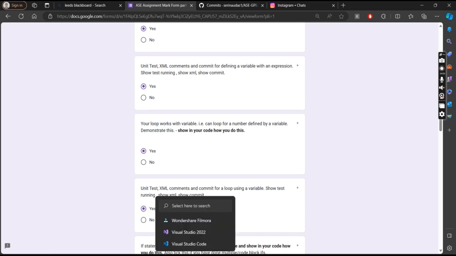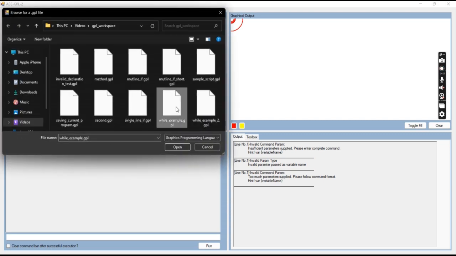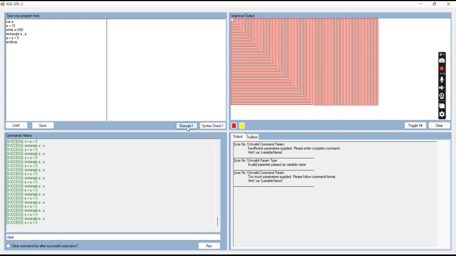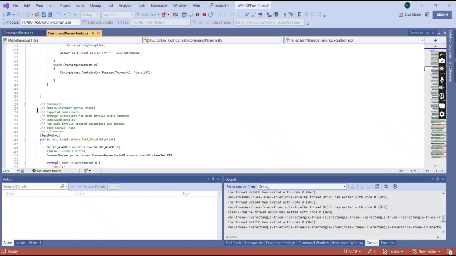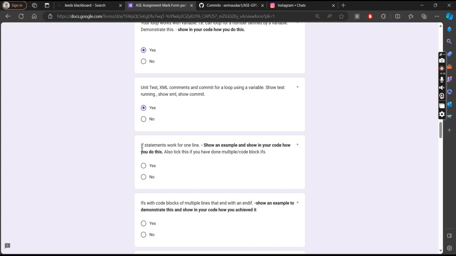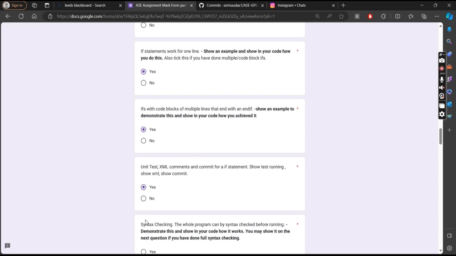So let me just load a file, which is the same file. I'll clear everything. So here the loop is controlled with the variable, and it repeats the statement. I can add a circle here as well. Now we can see both are working together. Here is the test file for while, and this is the commit for loop statement. Proceeding to the next, if statement, and I'll show all these three together.